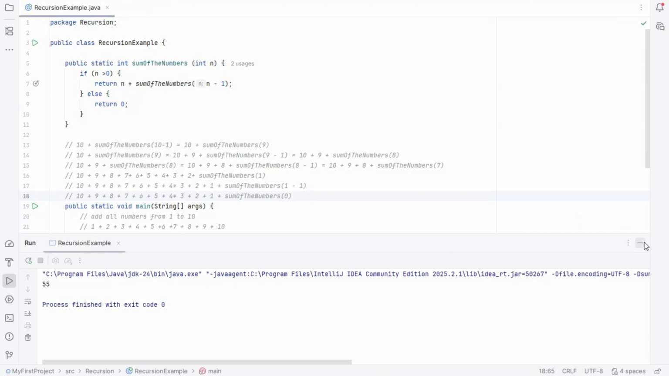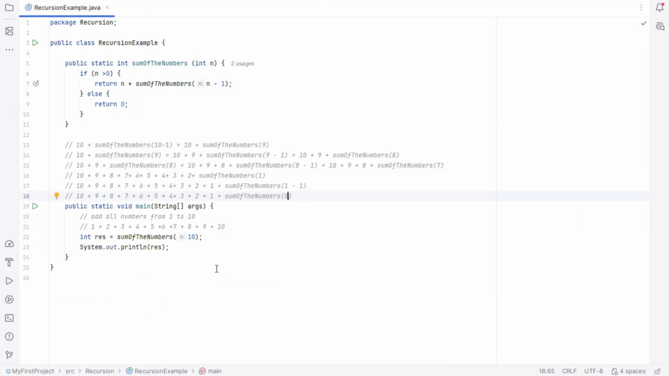When you say sum of the numbers of 0, what is it that is going to get executed? At the end, if you see, the else block will return 0. That means 10 plus 9 plus 8 plus 7 plus 6 plus 5 plus 4 plus 3 plus 2 plus 1 plus the function output will be 0. Are you clear? Yes, sir.